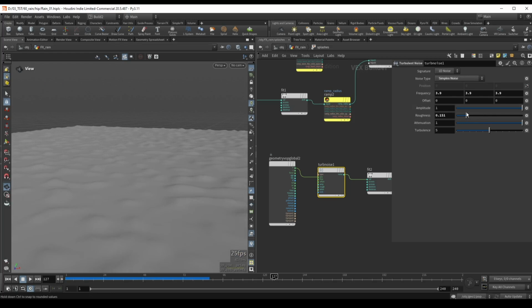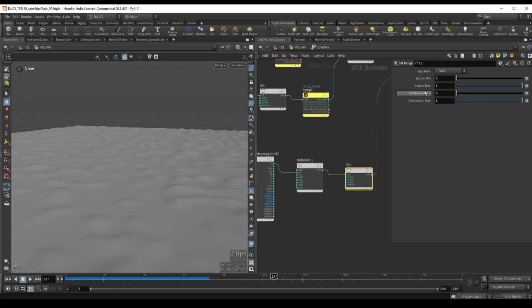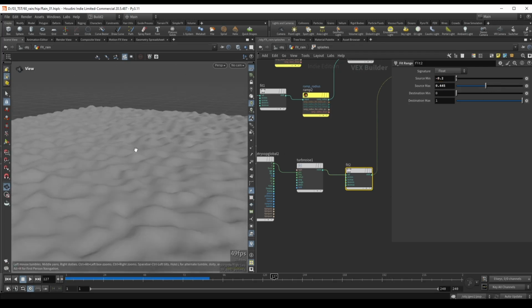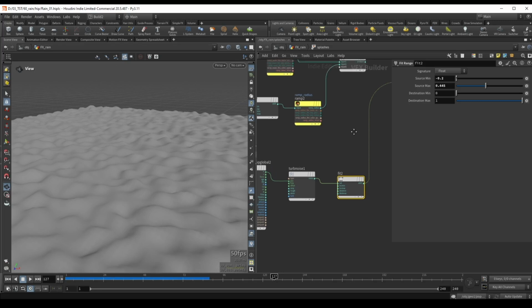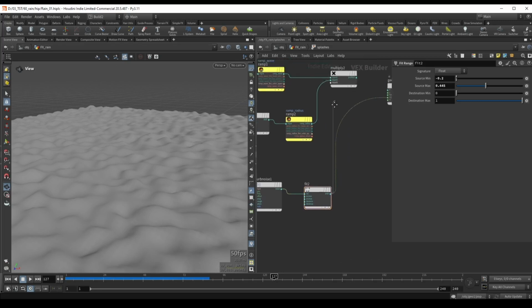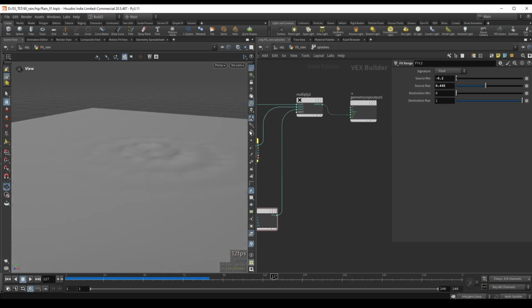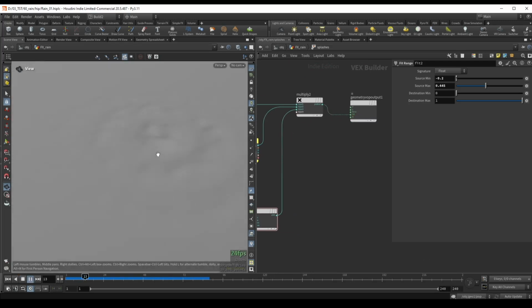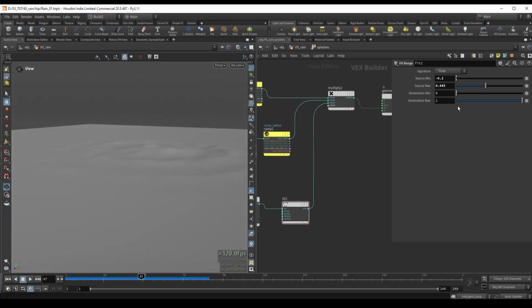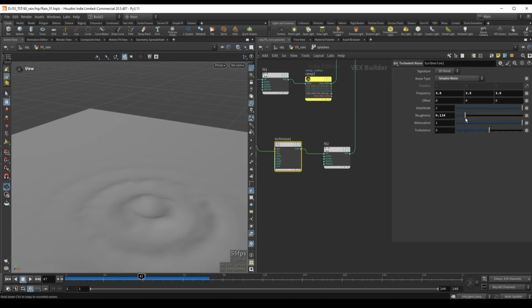So maybe we can reduce the roughness, and maybe we can increase the frequency. So let's reduce the roughness even further, and let's maybe decrease the source min here and maybe the source max as well. So this is what we want to use to break up our perfect waves, and we can just introduce this fit result in our multiply as well. Let's maybe plug this back into our CD, and now we can see we have this result. Now probably this is a little bit too strong. We can increase the destination min here, so we make sure that this is not super destructive, and we can play around with the source min and max. We can go back to our noise.